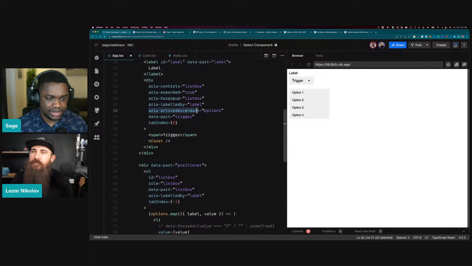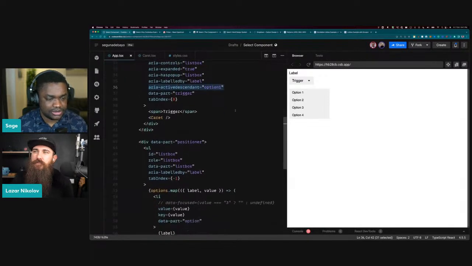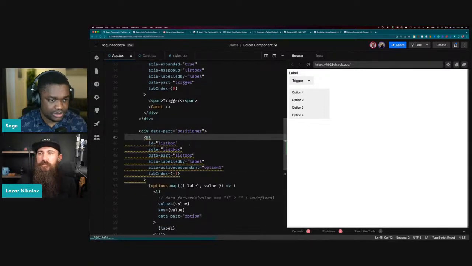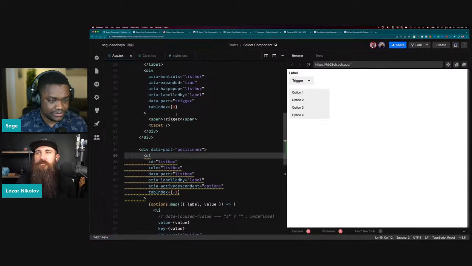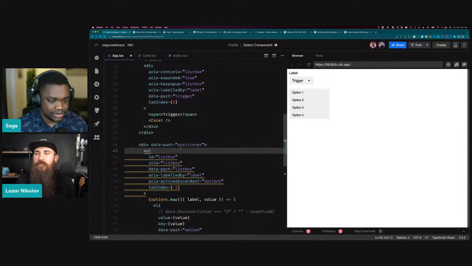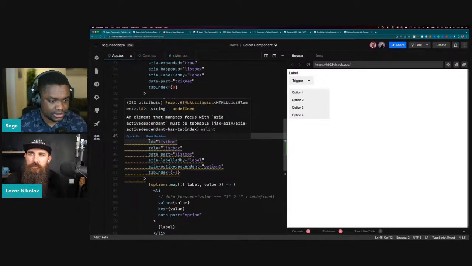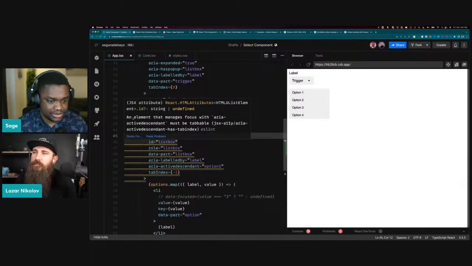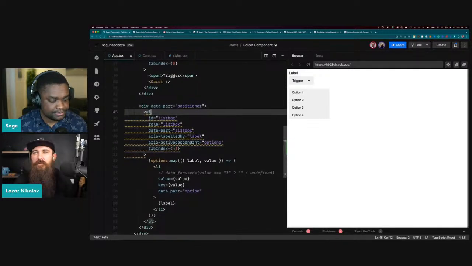I'm thinking about this aria-activedescendant. My intuition tells me that this should actually be a property on the list box itself, not on that UL. Right, so this is already a tabbable element. Something that might use focus must be tabbable. This is already solved. I'm not sure.